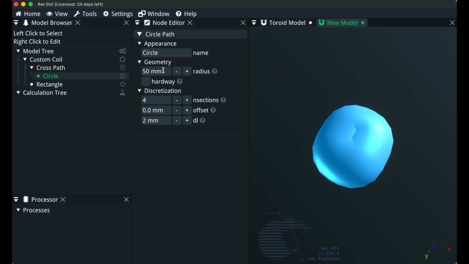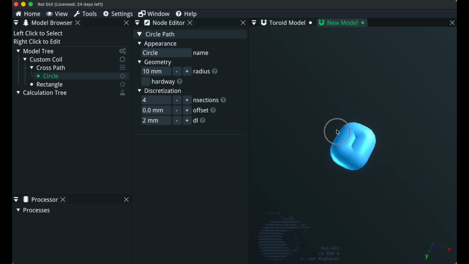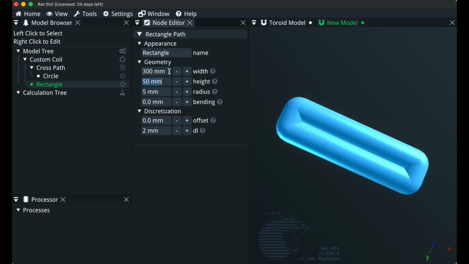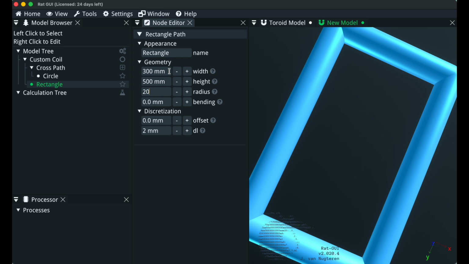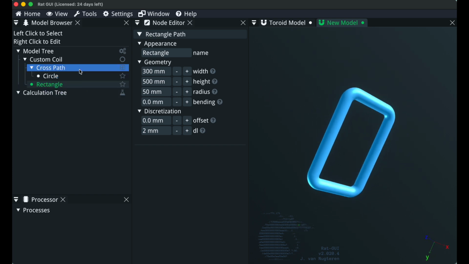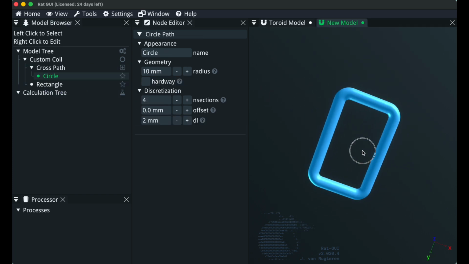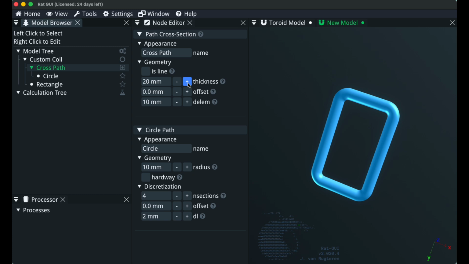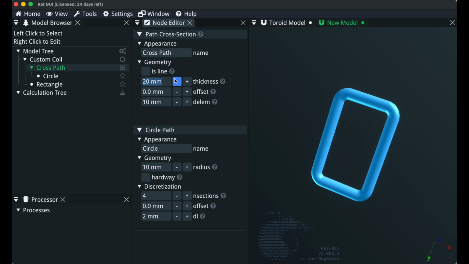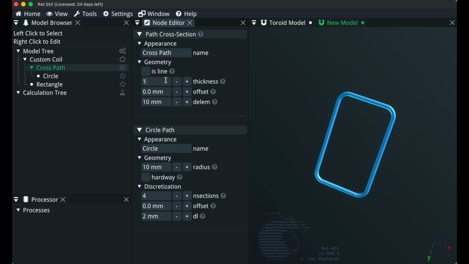And now because my circle is still quite large, I'll make the radius of the circle 10. In fact I need to change also my rectangular coil. I'll need to make it a bit bigger. So now I have a nice rectangular path, and my cross section is hollow and it's a circle, and I've set the circle with a radius 10 millimeters, and I also have a thickness here which needs to be smaller than the radius. The thickness is basically the thickness of your tube, so in this case I'll set it to 1.